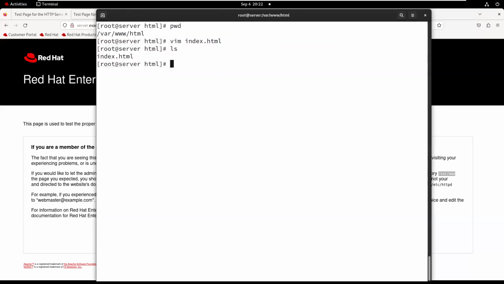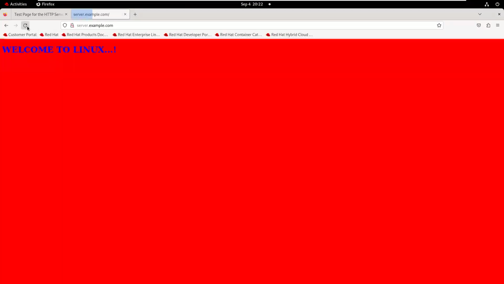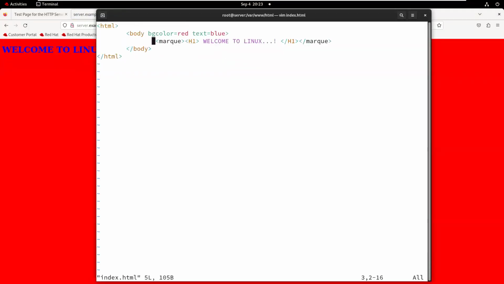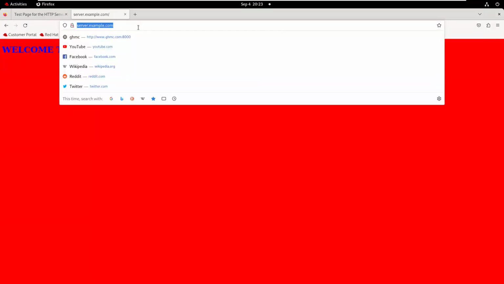So the page is ready. The page is available in the location /var/www/html, page name index.html. But now this location is not empty. If the location is not empty, then Apache loads your custom page. See this, welcome to Linux. It's not scrolling. I mean, it's a spelling mistake of marquee. Make it a double marquee and save the file. So now refresh the page.